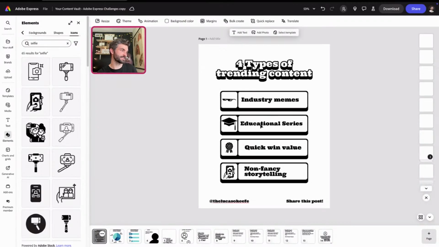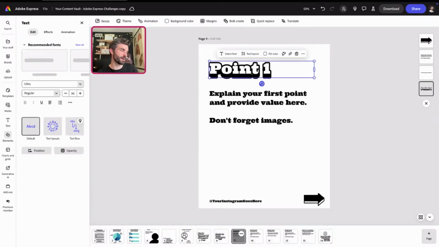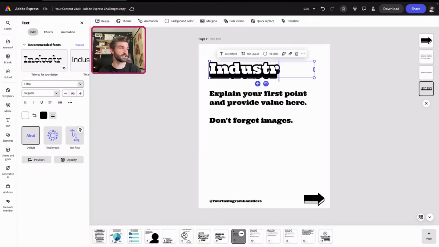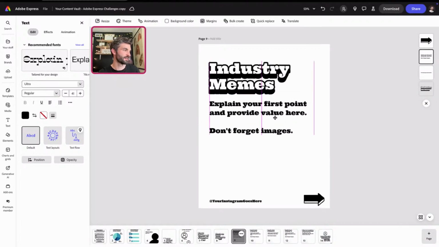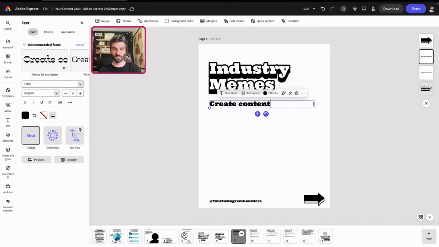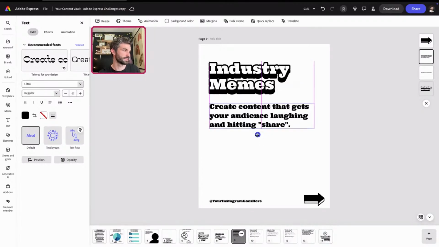So this is dealing with, again, the same topic. So we have industry memes, educational series, quick win value, and non-fancy storytelling. So let's go ahead and do that. Point 1 of content types to make, industry memes. We can shrink it, we can lay it out differently, but I'm going to quickly explain what it is. Create content that gets your audience laughing and hitting share. That's all we want. To promote speed, because again, this is our content vault. We want as much content as we can.